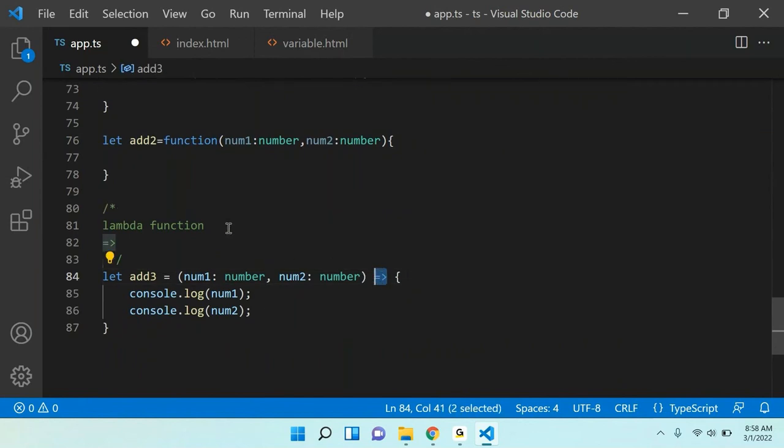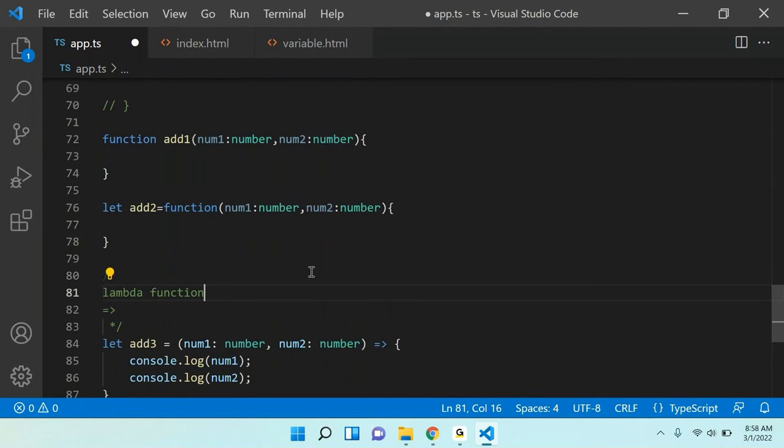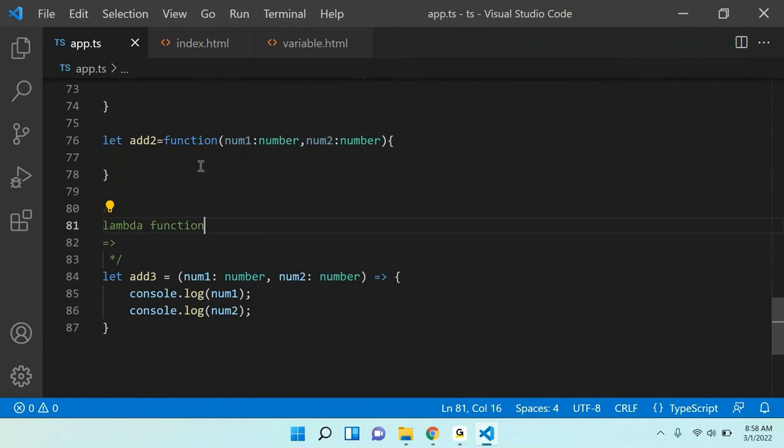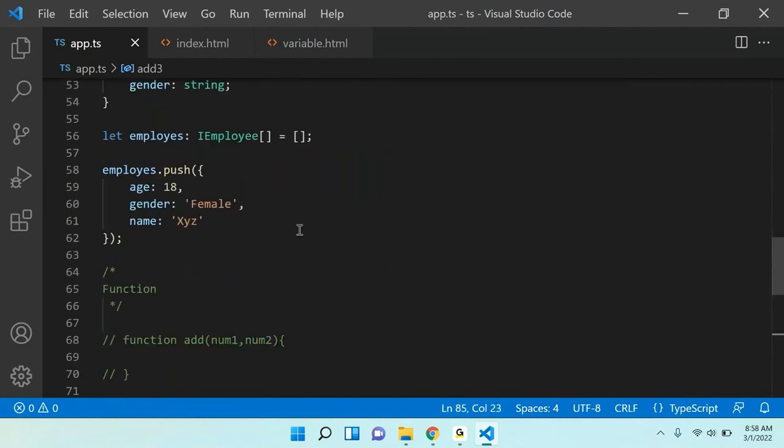This is all about function declaration. There is no difference. All look equal. The only difference is without using the function keyword. If you declare a function that way, then you have to use this lambda function. Lambda means equal to greater than function. Otherwise, all will be treated as equal.